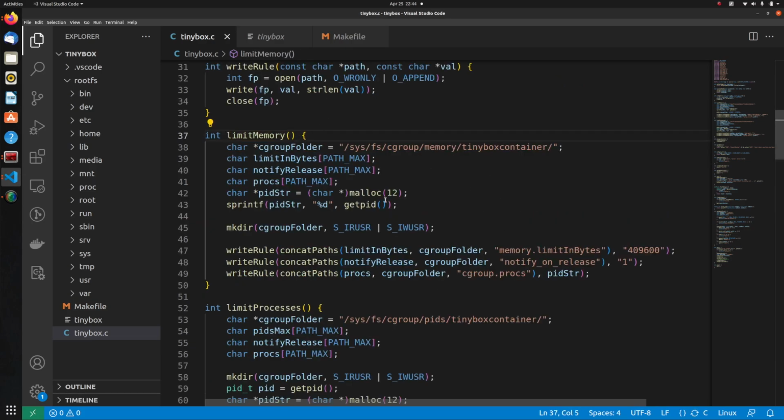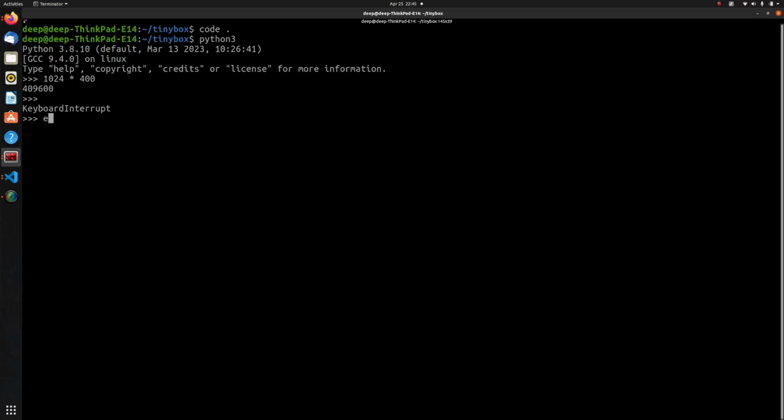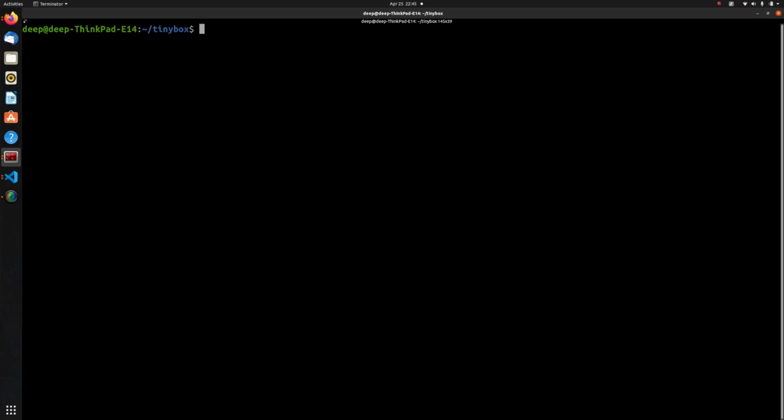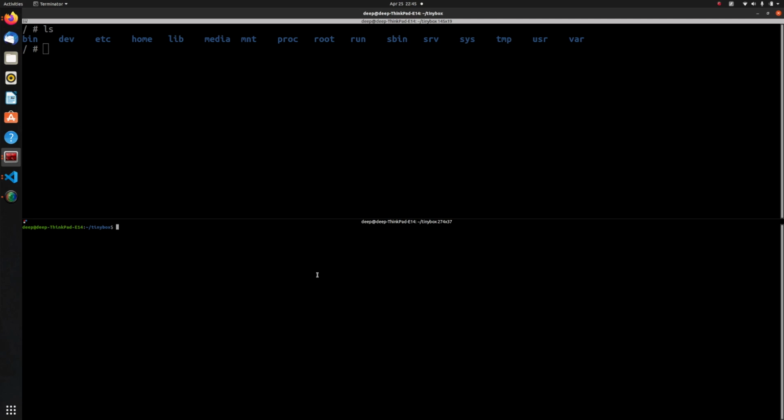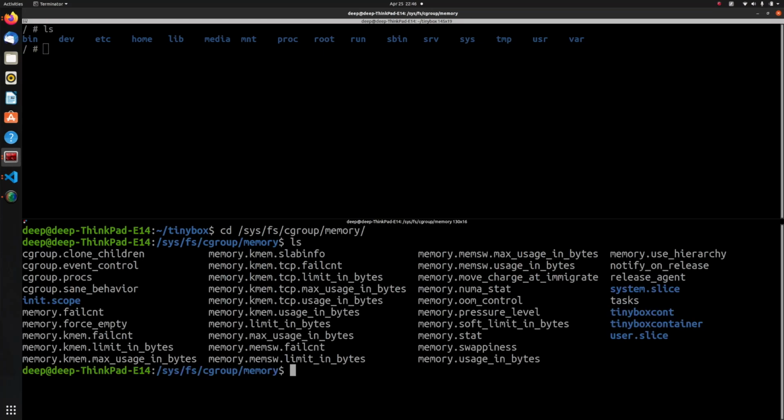Limit memory is the one which we just now defined. Now let's see if it works. First, we'll make it, and then sudo make run. We have already seen this, wherein this will give a fork error. Also, first let's see if we have got our folder created. In cgroup memory, we have got the Tinybox container. Let's switch to root.